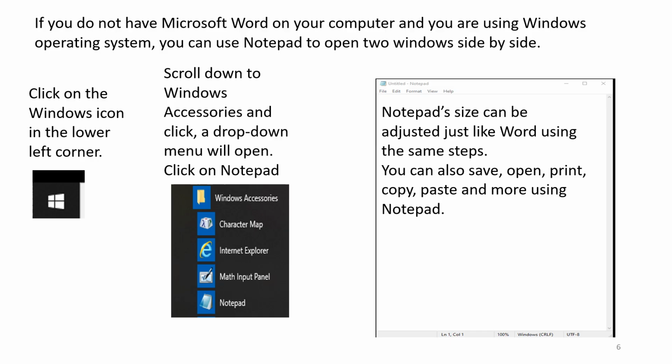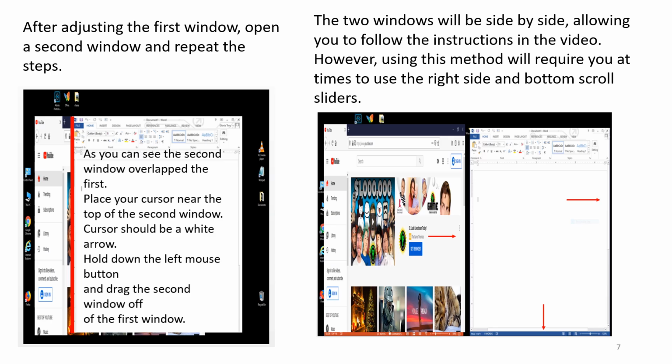Notepad size can be adjusted just like Word using the same steps. You can also save, open, print, copy, paste, and more using Notepad. After adjusting the first window, open a second window and repeat the steps. As you can see, the second window overlapped the first.